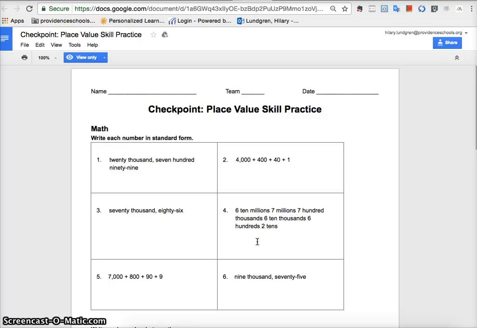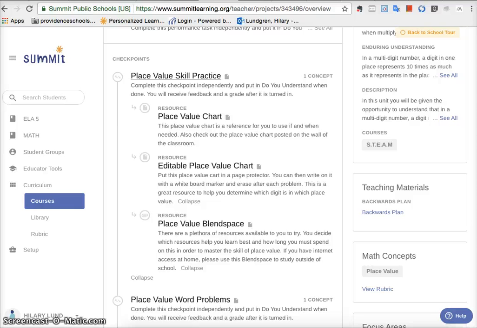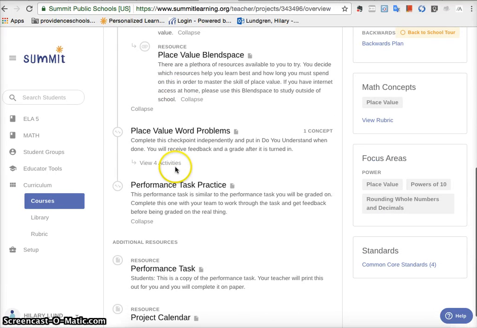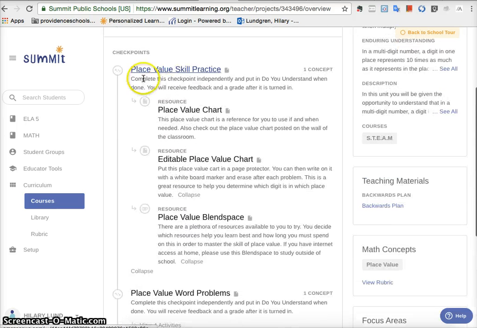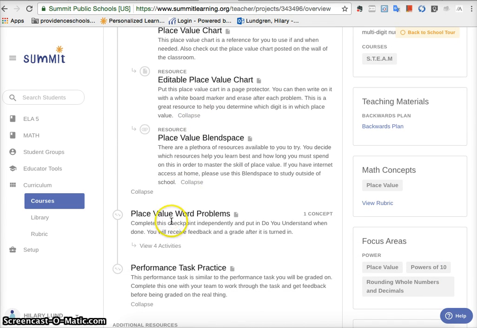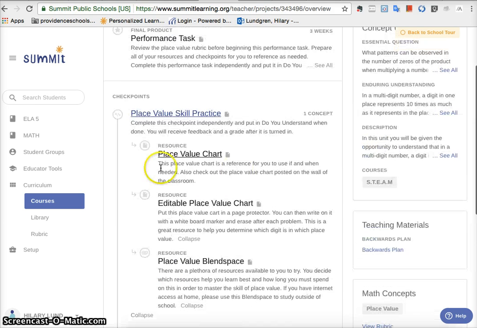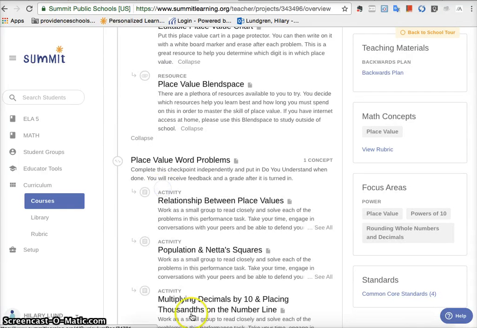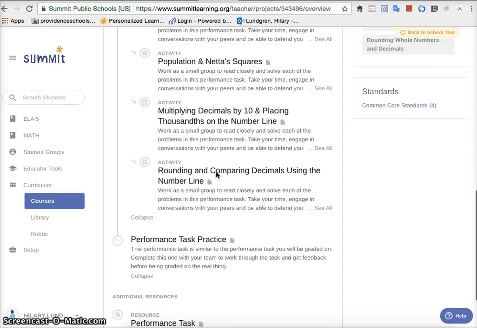This is a time where you're going to spend a lot of time with your team collaborating and discussing with each other so that you're fully able to understand whatever you're doing. And it's really important that you do understand it and you don't just move on and say, oh, whatever. Because when you finish this checkpoint, you're moving on to something a little bit different, and in this case, a little bit harder. So here, you're working on just the skill of place value. But then once you finish that and you say you've mastered it, you're moving on to place value word problems. You're going to complete the exact same process that I just explained to you here for these activities and checkpoint, and this one as well.